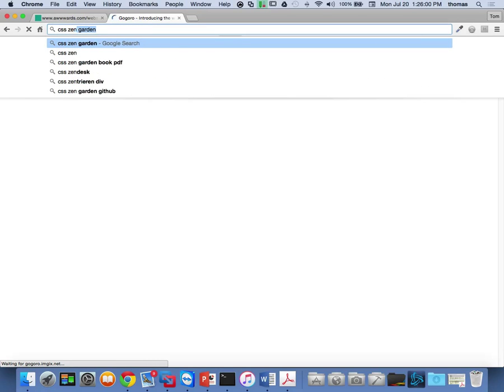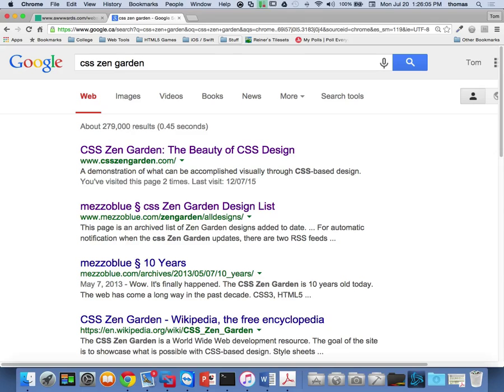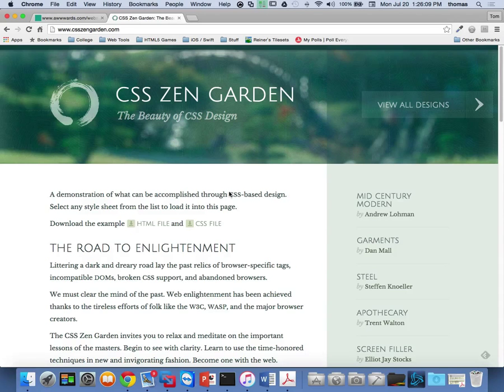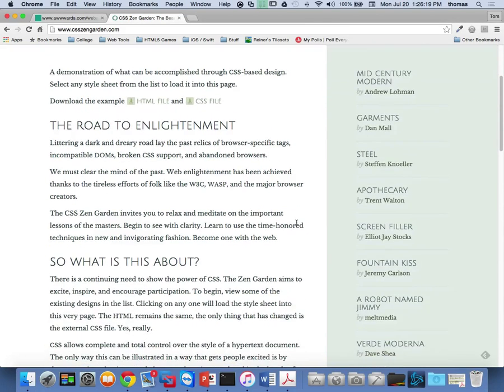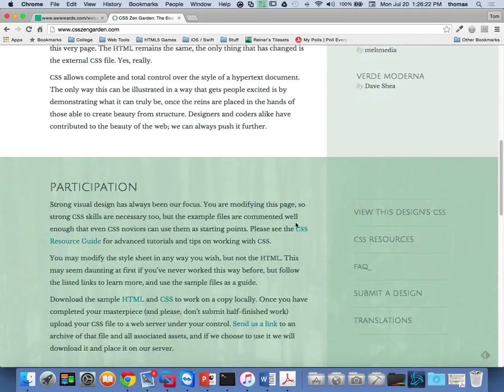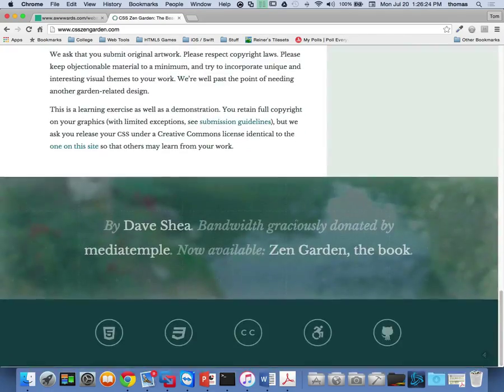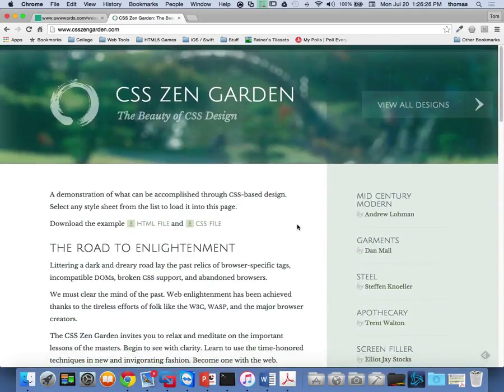CSS Zen Garden. I don't know if you guys have looked at this at all. Who has had a chance to look at this one? One of the great things about this one is you get a basic design, and the HTML for each of these documents is identical. Then using CSS2 techniques and some CSS3 techniques, you can change the document so it looks different for each design. So here's an example of this one.